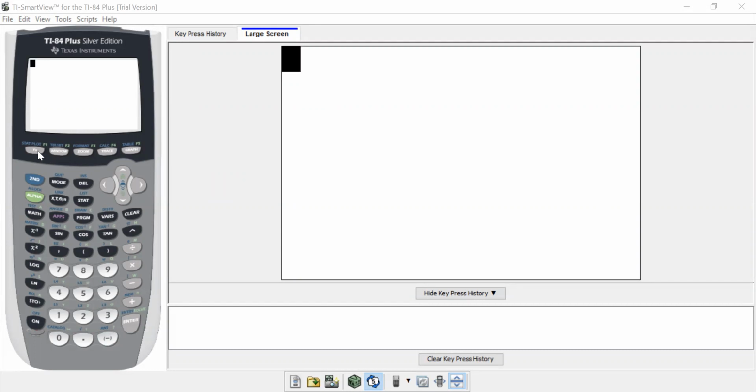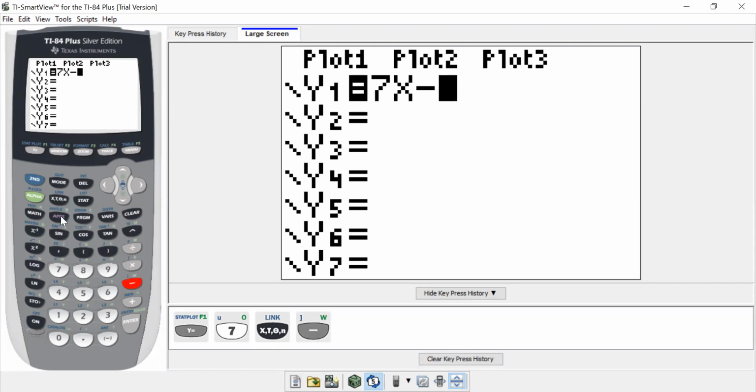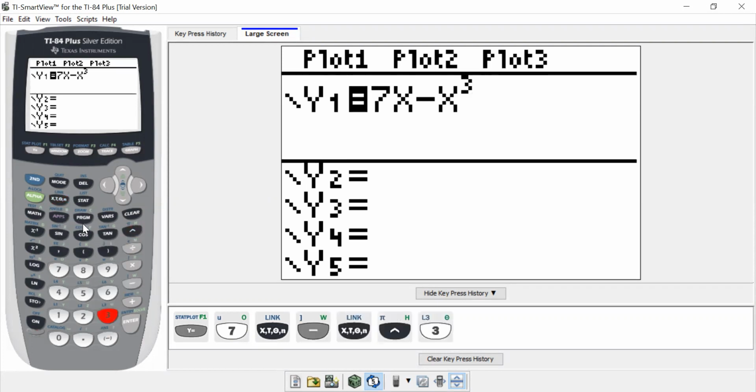So I'm going to type this in by hitting the y equals key. And then in y1, I'll type in the function 7x, notice where the x button is, minus x cubed, which would be x raised to the power of 3. And now I have that function.